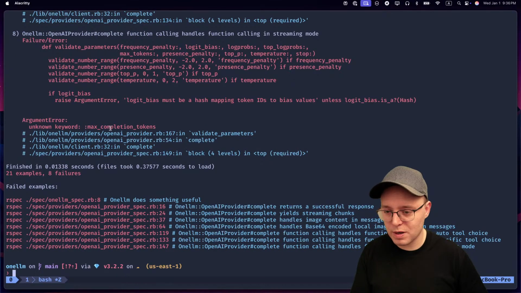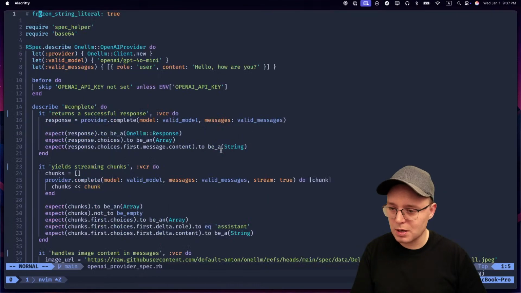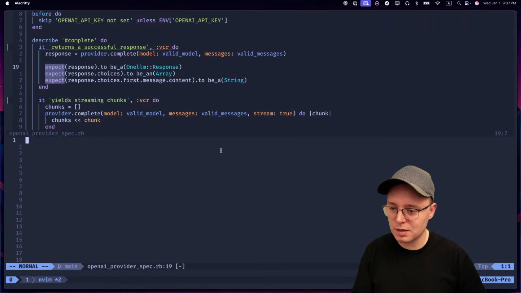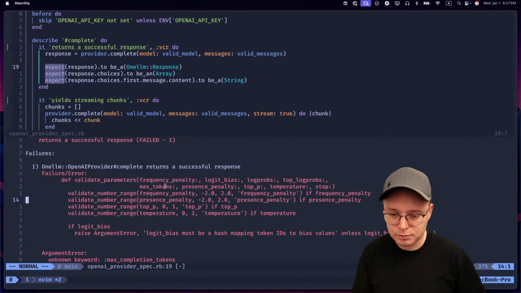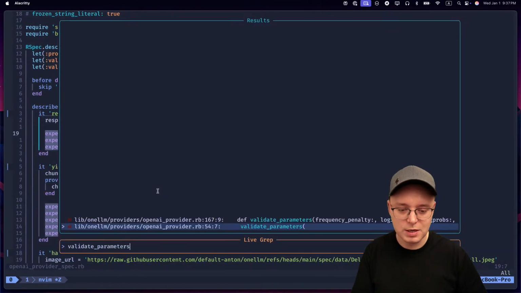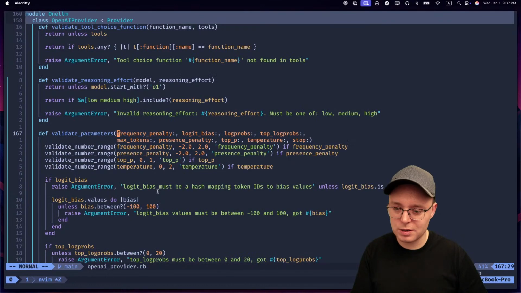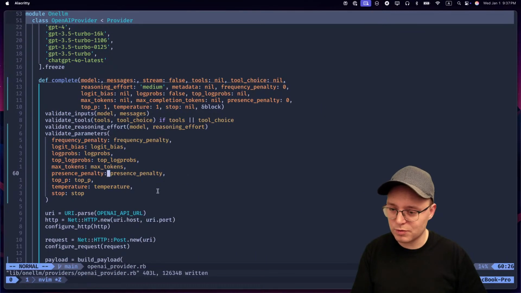And no keyword max completion tokens. Yeah, that's me introducing a problem. Let me run just a single test and debug it this way. All right, so we have this error, max tokens. Oh yeah, because I removed this method from the validation, but then I forgot to actually remove it from the client that calls this. So we need to remove it from here.